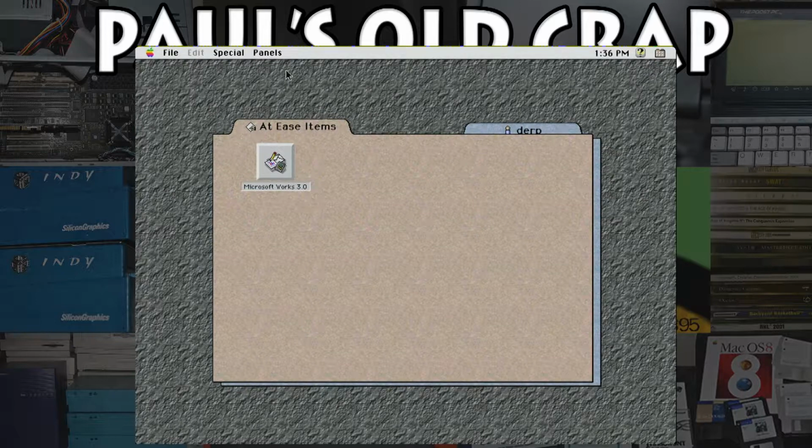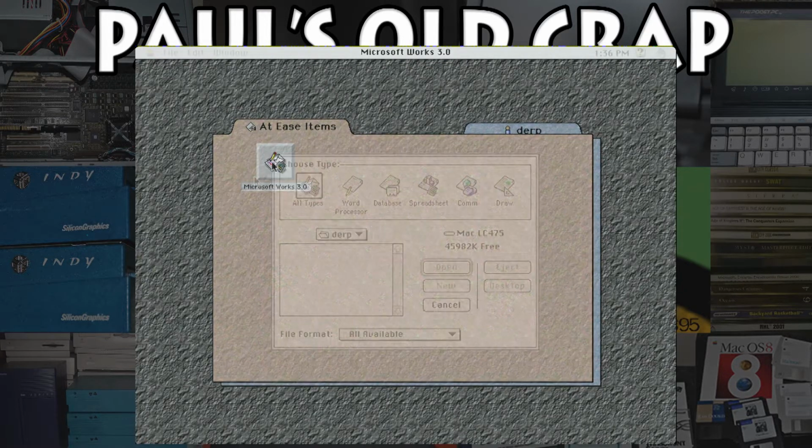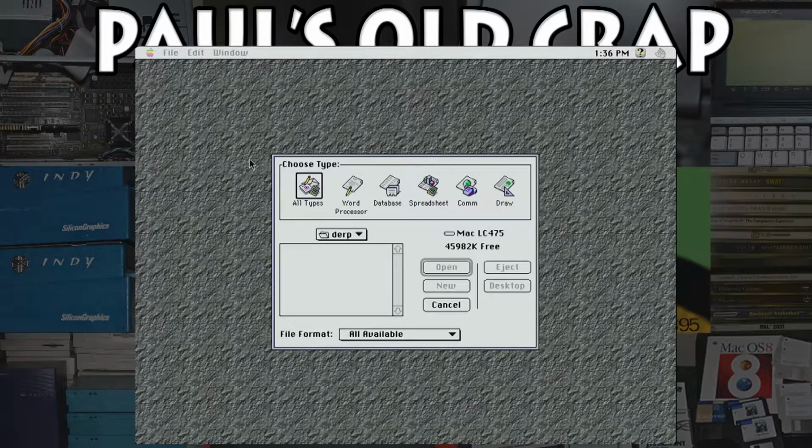Anyway, so yeah, this user can only open Microsoft Works, which we might as well do right now. So when the application starts up and asks us what we want to do, it grays out everything that's not in the derp folder. So without having any old documents already in my documents folder, I can't just browse the hard drive looking for other things to open. So this is where the At Ease security comes into play.